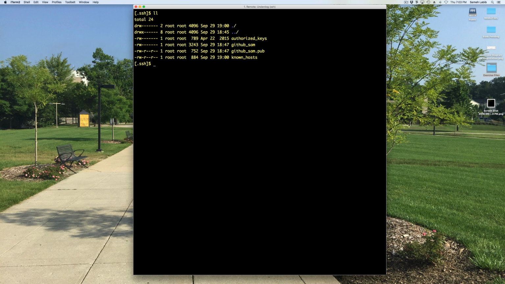Let's list what's in here. GitHub_Sam. That is the private key which was generated. The public key is github_sam.pub. The contents of the public key were submitted to GitHub using their web form.